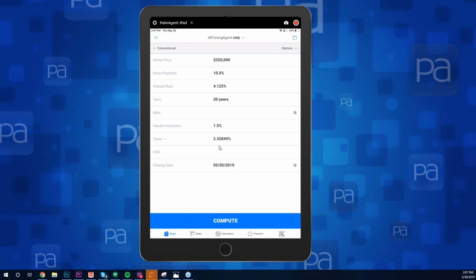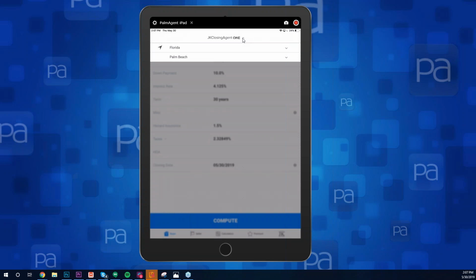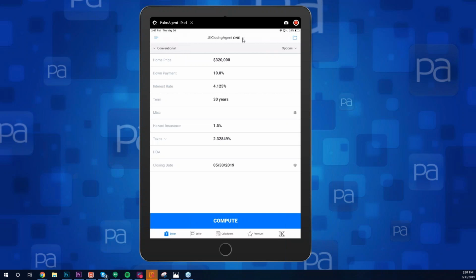You can always switch areas within your app with this drop-down arrow up here at the top of the screen next to where it says JK Closing Agent 1. If you hit that drop-down arrow, you can change your area, and each of the different areas that you select will have a different defaulted rate there in that taxes section. So that's one thing I wanted to show you and let you guys know that you're not tied to one area when you register. You can always change your area up there at the top.